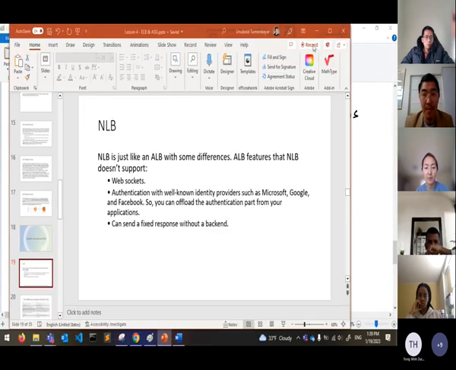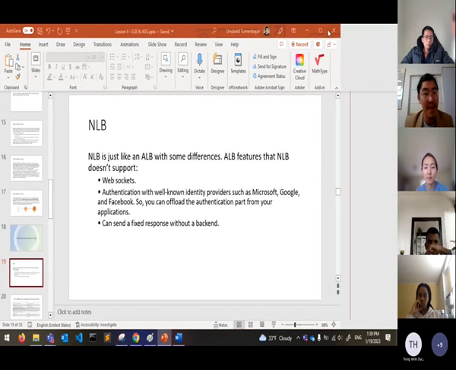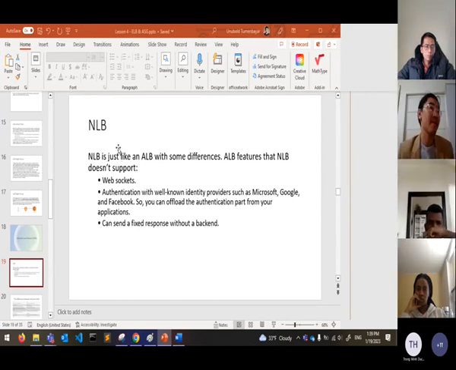What do we have in NLP? NLP is the same thing. You send a request and it routes the traffic to the servers behind it. It doesn't have many features like the listener rule. It's not applicable here, so it's even easier to learn. It just receives and sends.